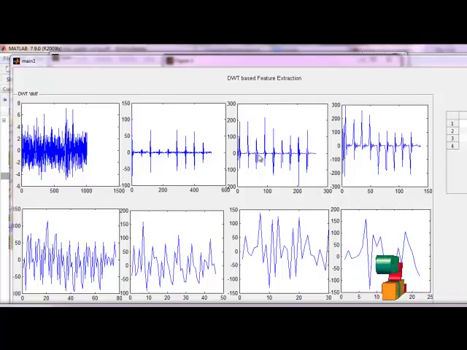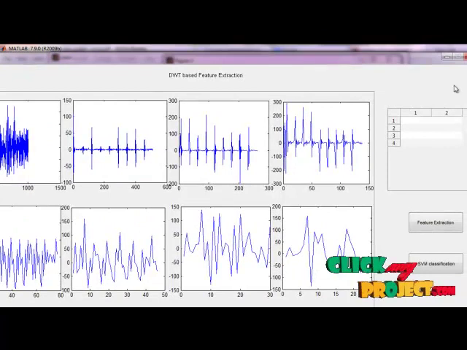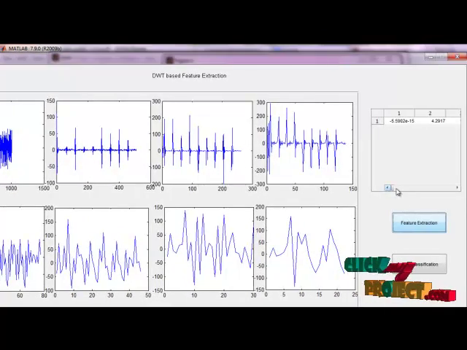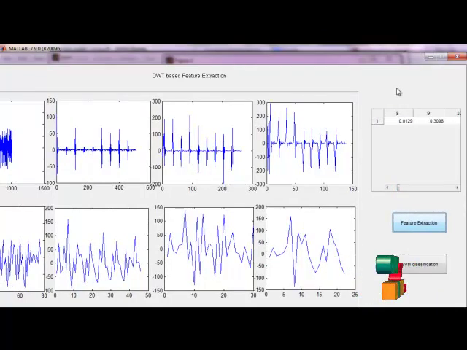These are the filtering levels. And finally, we will go for feature extraction. There are totally 75 features extracted and arranged here. Then we will pass our features to the SVM classifier. Here minimum, maximum, standard deviation, all values are calculated as features. Then we will pass through SVM classification.